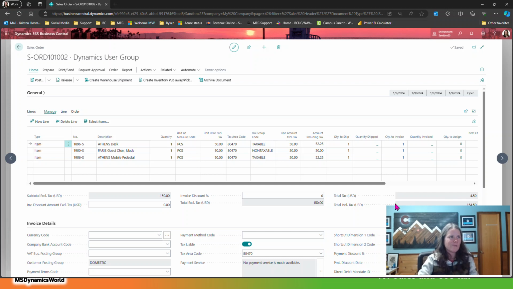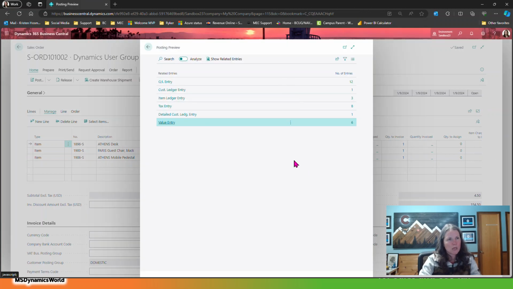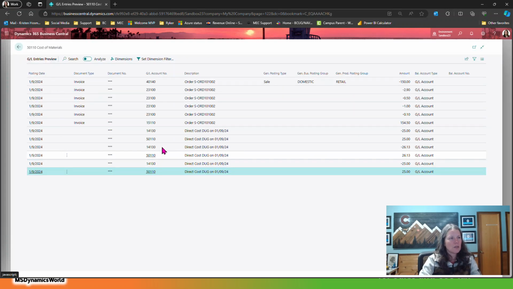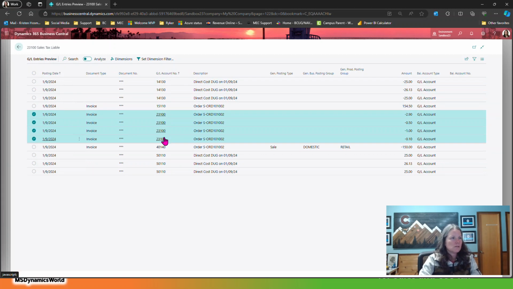Now, what happens when I post this? Well, let's go ahead and do a preview posting and take a look, okay? So we're going to hit the general ledger. We're also going to be hitting several subledgers, okay? So let's start with the general ledger. In the general ledger, I'm just going to put these in order. We are hitting, hopefully, sales tax liable. Yep, we're hitting sales tax liable 4 times, okay? In this scenario, we're hitting it 4 times because we have 4 different jurisdictions. Okay, so that's how that equates to 4.